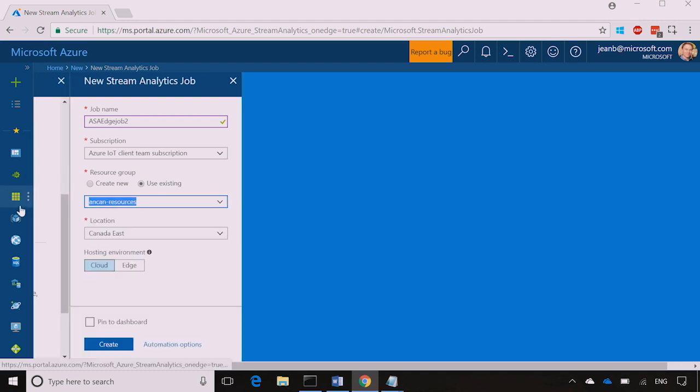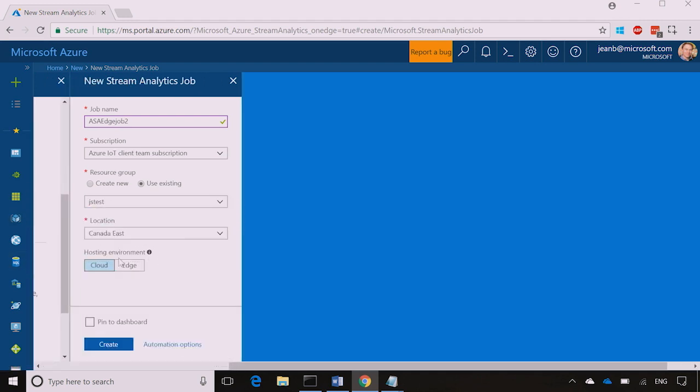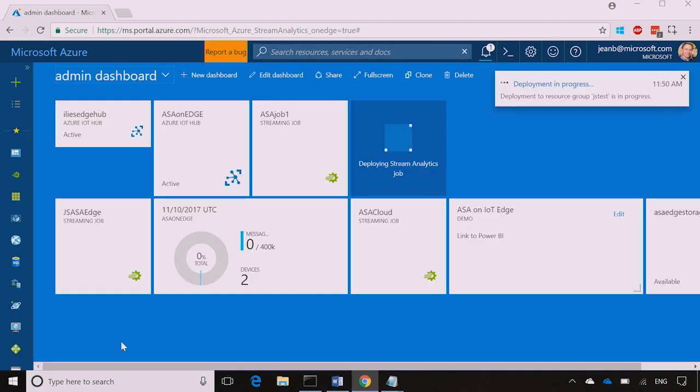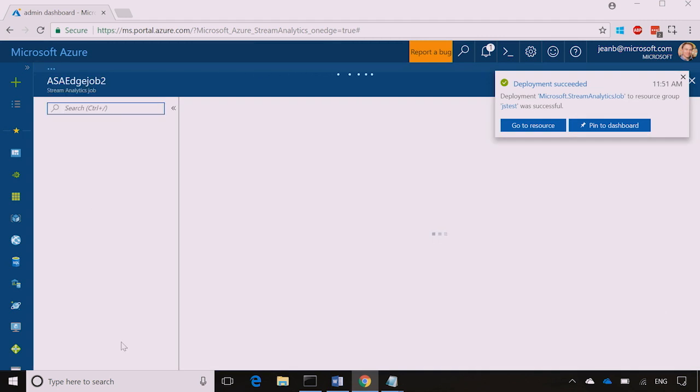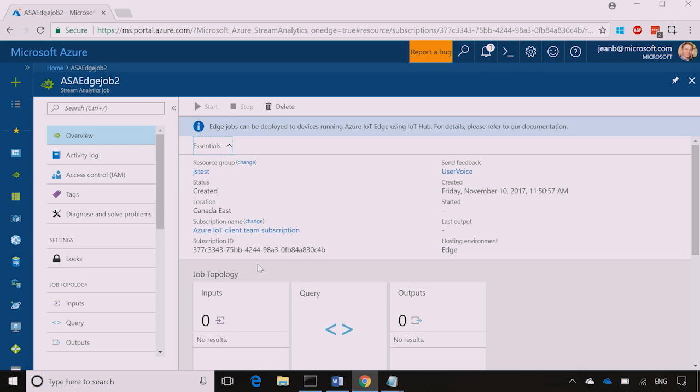I use a resource group. And the important part here is to use Edge as hosting environment. And then I just create it here. So the job is now created.